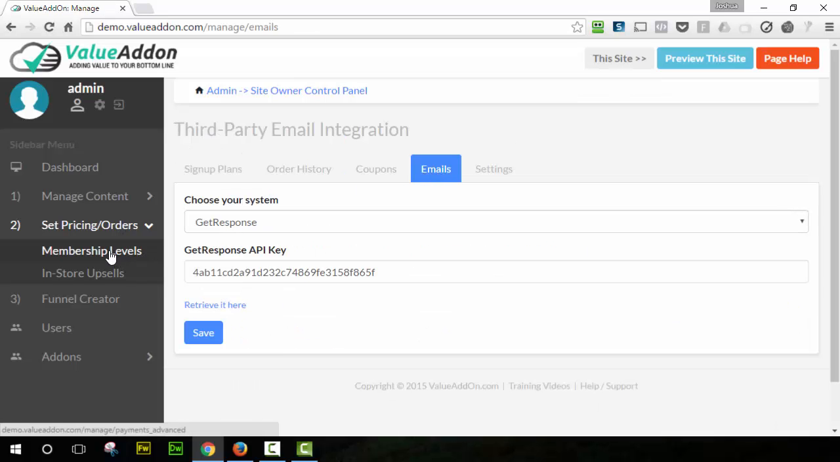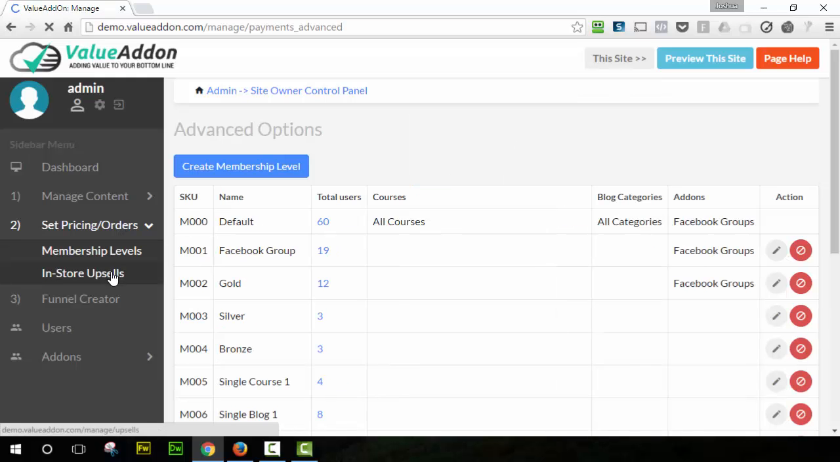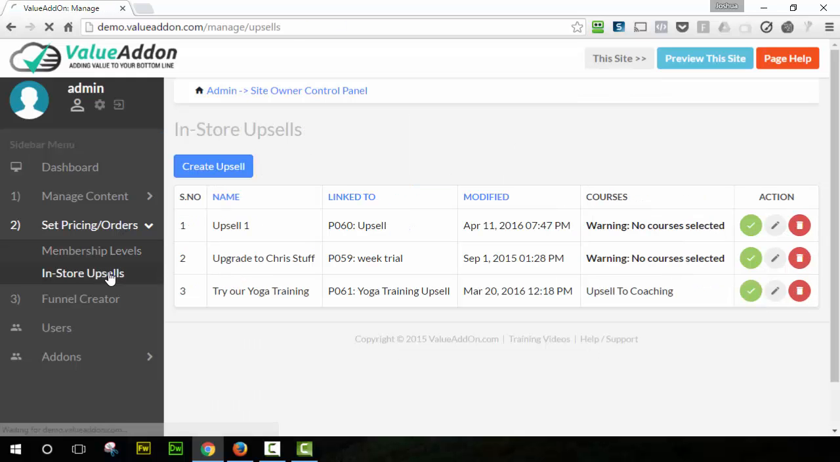We also have the ability for you to create membership levels, and we have the ability for you to do in-store upsells. And we have some major changes happening to these 2 things that are coming out in the next few weeks, so stay tuned with that.